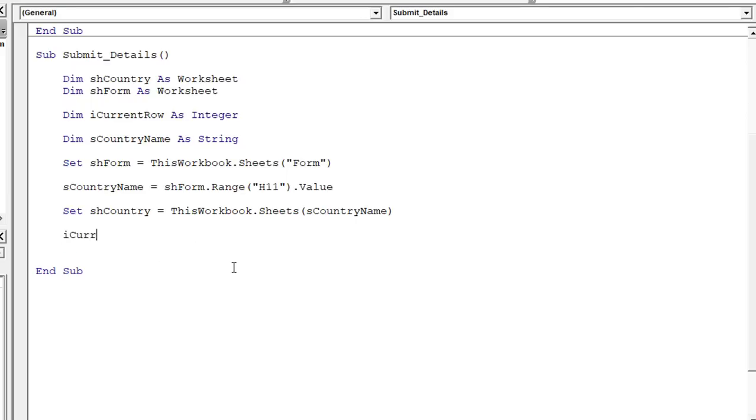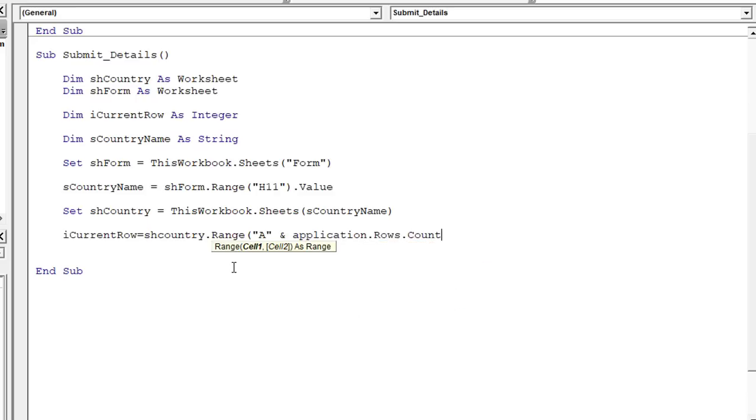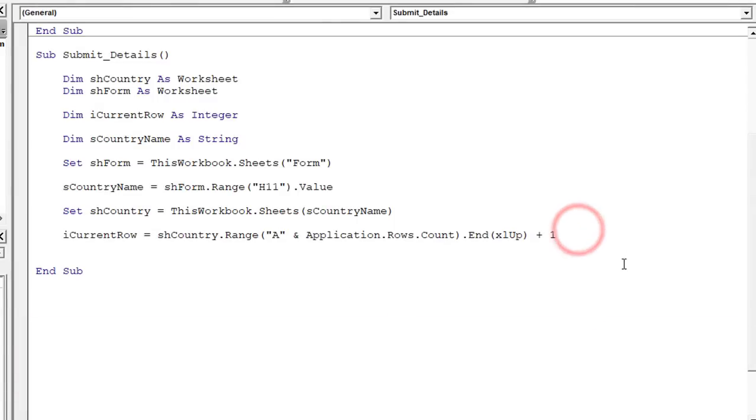Let's identify the current row. So iCurrentRow is equal to shCountry.Range("A" & Application.Rows.Count).End(xlUp).Row + 1. So it will give the next blank row number over here, right? And iCurrentRow will hold that row number.